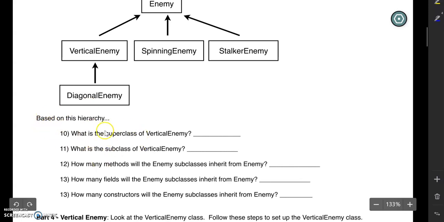So the inheritance hierarchy here, what's the superclass of vertical enemy? Well, of course, that's enemy. A subclass of vertical enemy is diagonal enemy. And hopefully you can make sense of why that would be the case, why we would have diagonal enemy as a subclass of vertical enemy. Think about how the vertical enemy is going to move and why diagonal enemy would also be considered a vertical enemy. Remember, we can have diagonal enemy act like a vertical enemy and then add on to that as well.